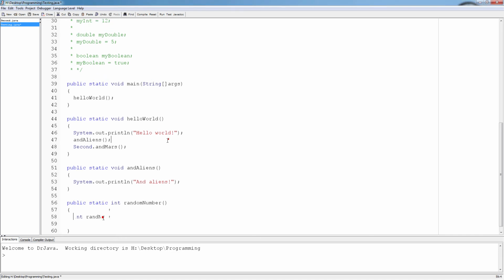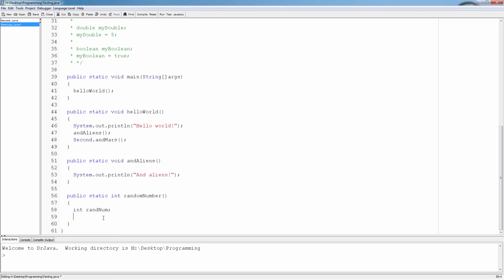So we have random number, and to generate a random number, you need to type something like this: Math.